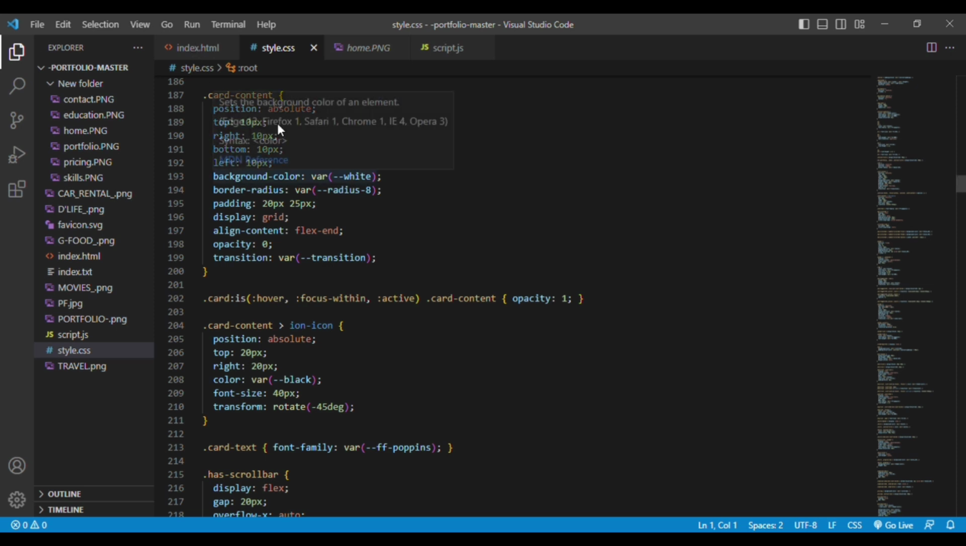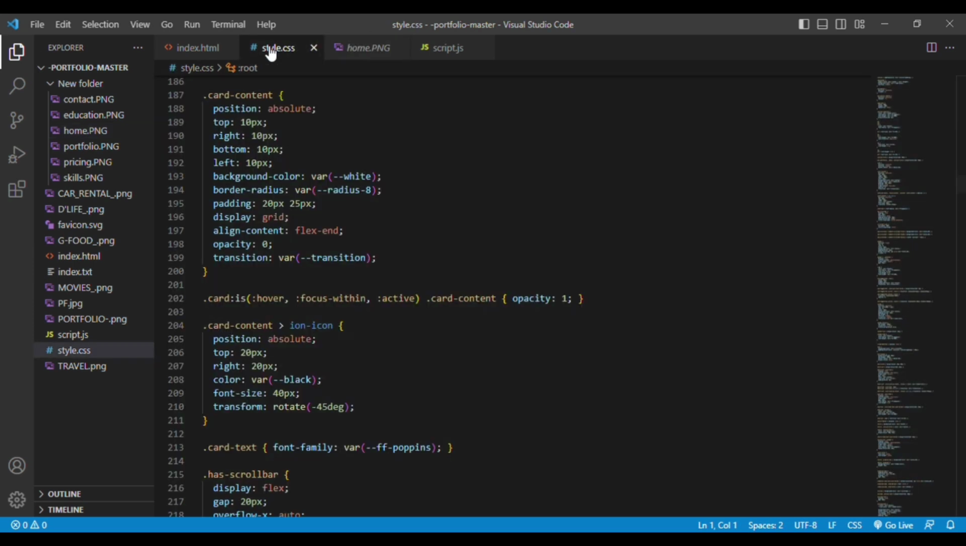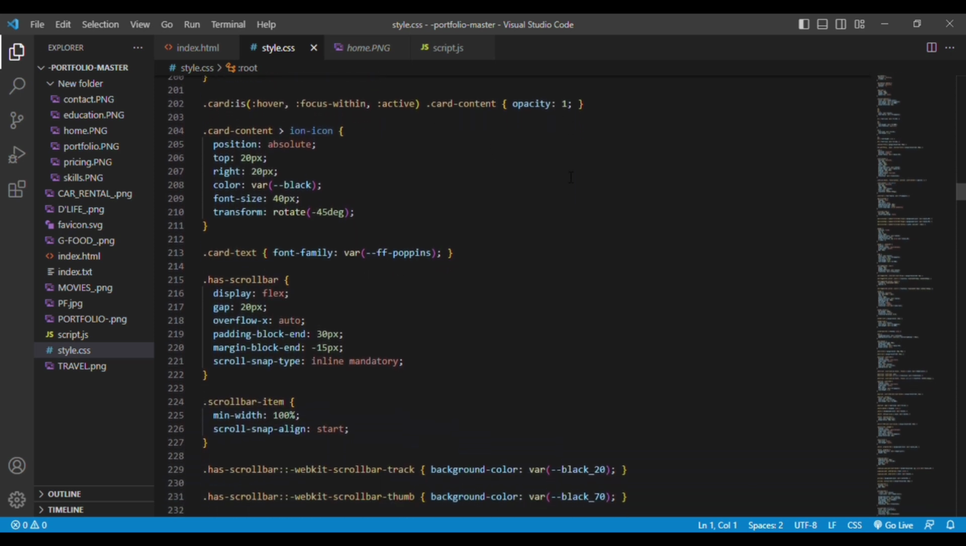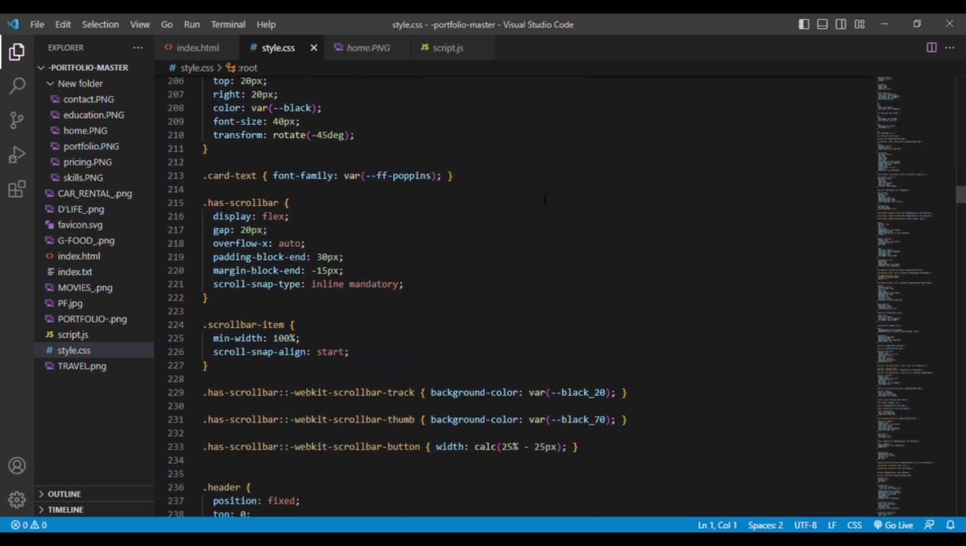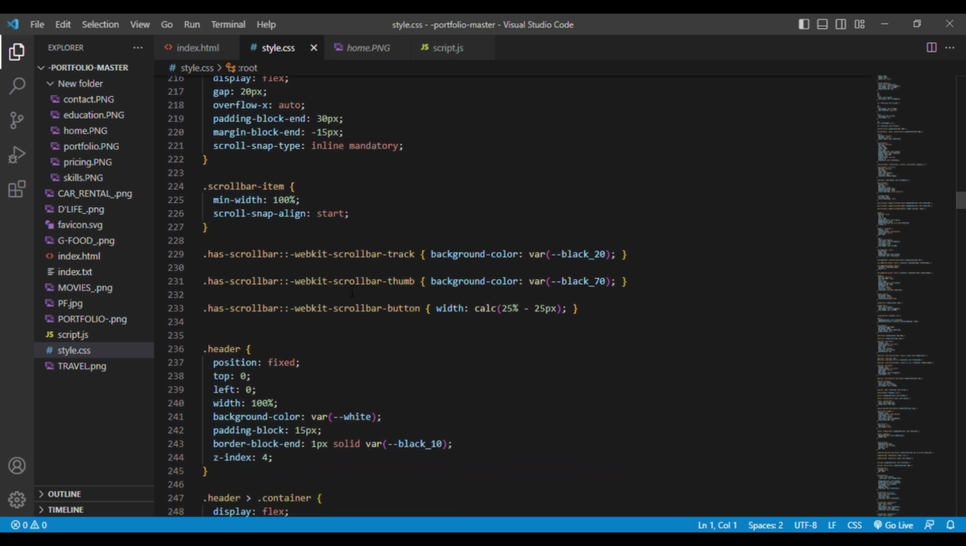In the home section, you can see the background card is available, right? So this card is given here. Position is absolute, top is 10 pixels, right is 10 pixels, bottom is 10 pixels, left is 10 pixels. These values are given. Then grid and flex end. Then whenever we hover onto it, opacity will be equal to 1. Then these are all the default values. The scroll bar track, this is for the scroll bar, these 3 values.